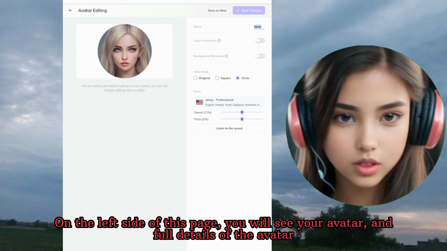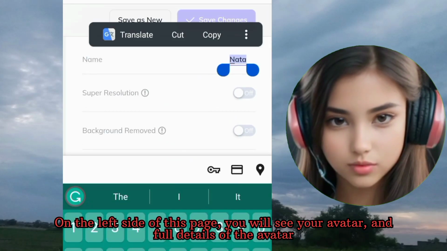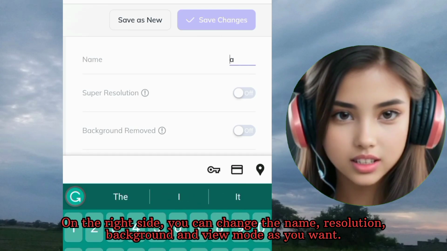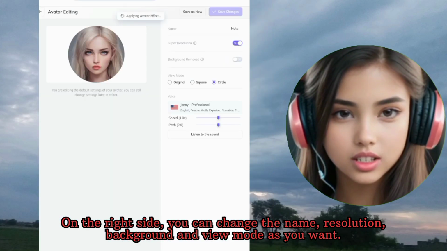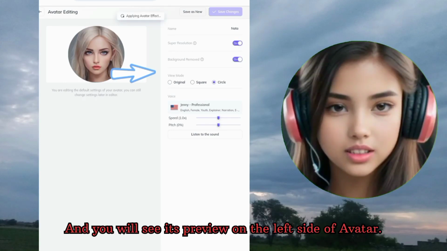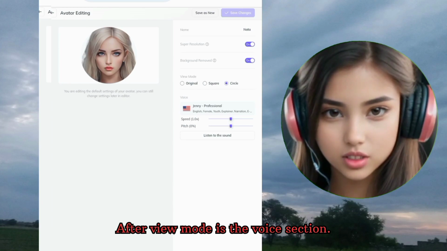On the left side of this page, you will see your avatar, and full details of the avatar on the right side. On the right side, you can change the name, resolution, background, and view mode as you want, and you will see its preview on the left side of Avatar. After View Mode is the Voice section.